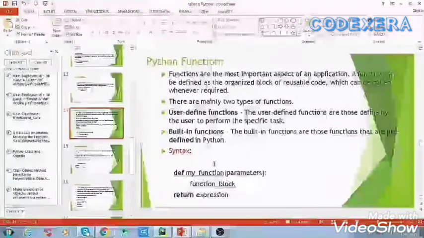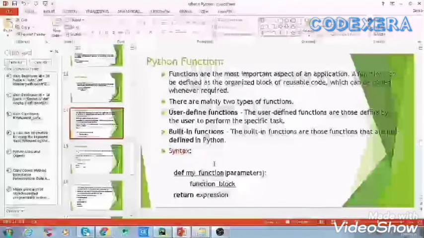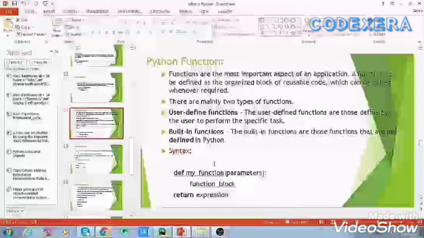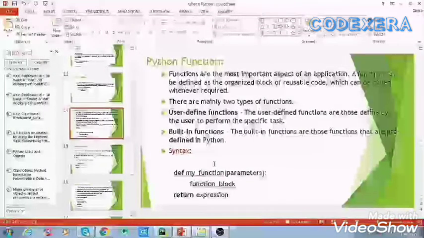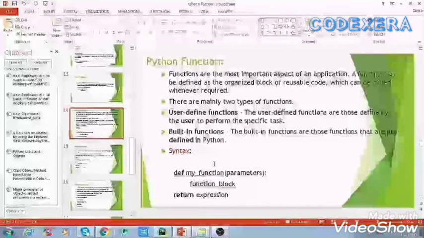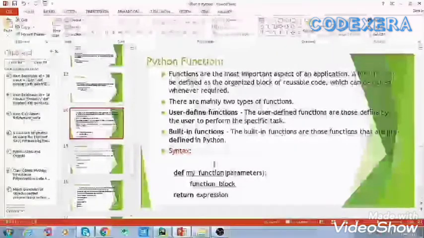Python provides us various inbuilt functions like range, print, although the user can create their own function, which is called a user defined function. So there are two types of function, that is user defined function and built-in function. In user defined function, the function is created by the user to perform a specific task, and built-in function is provided by Python itself. In this tutorial we'll discuss the user defined functions.